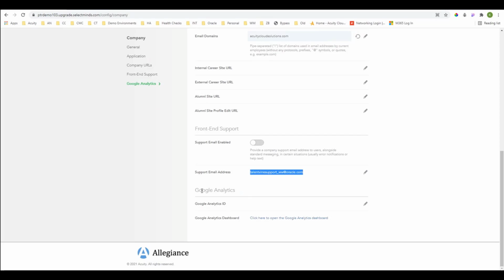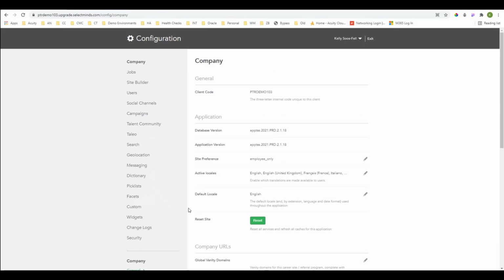Lastly, in this section is the Google Analytics section. This allows you to create a Google Analytics ID that can create measurement around tracking jobs. You can enter the Analytics ID here and then click the link to open the Google Analytics dashboard to review your analytics. I'm going to scroll back up to the top and click on Jobs.